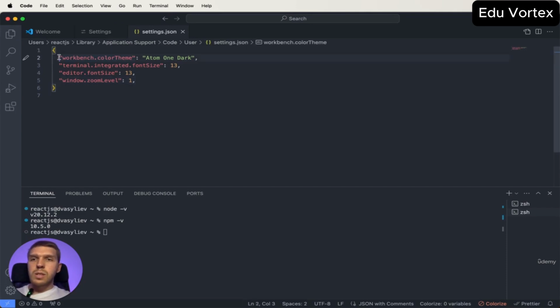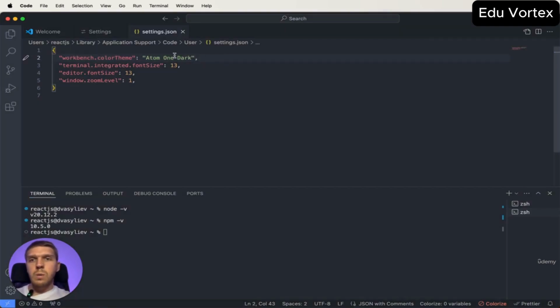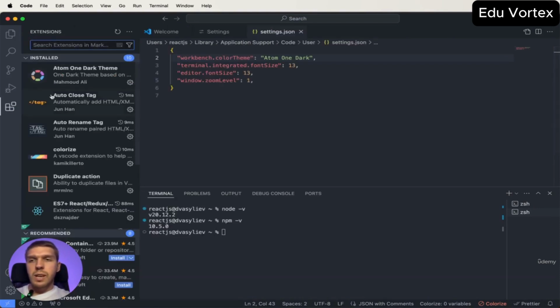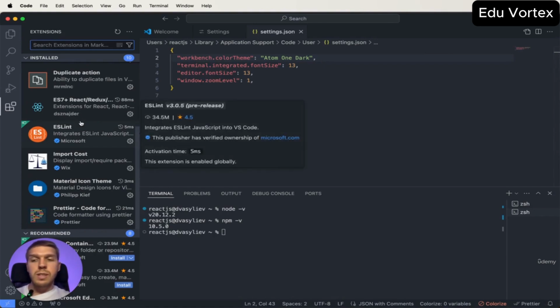I also use a custom theme for Visual Studio Code, because without it, it will look like these colors, and I prefer the Atom One Dark theme. If you want to install it, you can click on this extensions icon and download some extensions. Also in this lesson, I will mention the list of extensions I use, so you can go through it and download and install extensions you like.